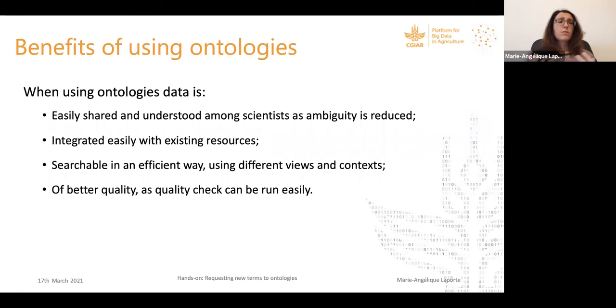So just to sum up, the benefit of using an ontology when you annotate your data is that the data, once annotated, can be easily shared and understood among scientists, as the ambiguity is reduced thanks to the use of these URIs that are accessible from everywhere. The data also can be easily integrated with existing resources, existing annotated datasets.